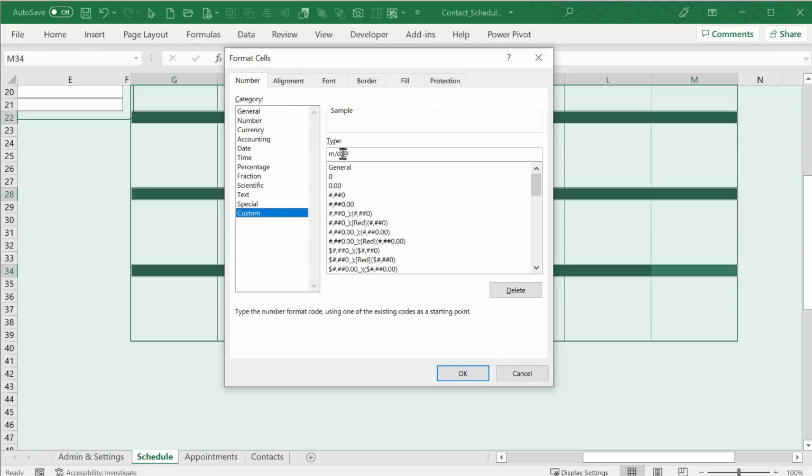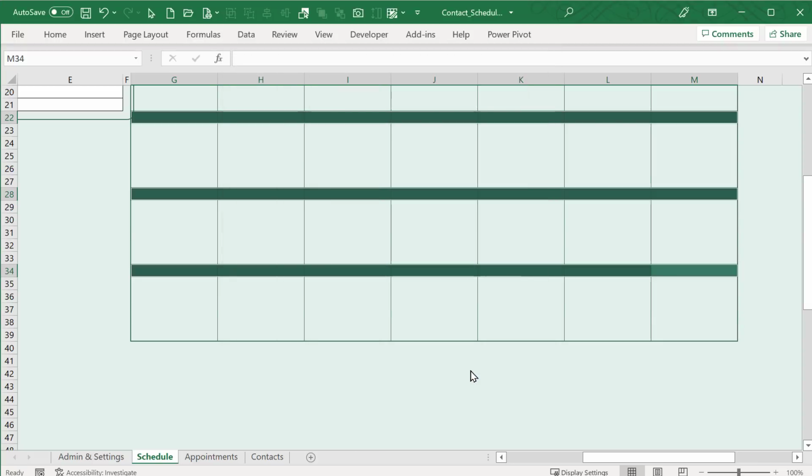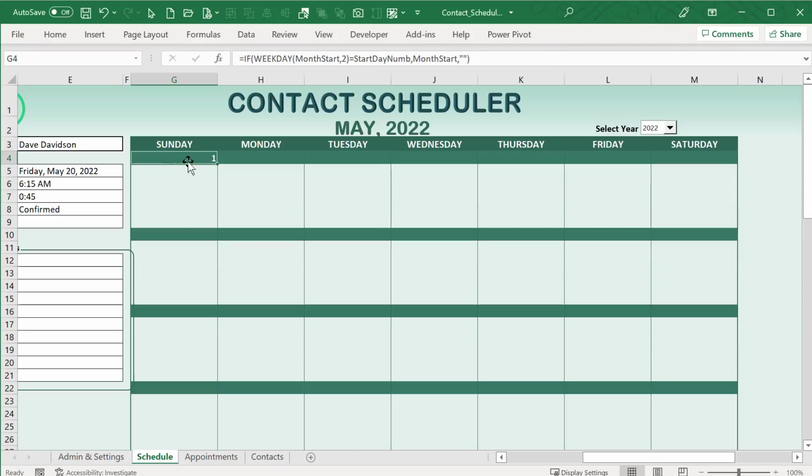So I'm going to go into custom. Instead of showing, all I want to show is D. I just want to show the day and click OK. And so now it's showing 1. So that's exactly what I want. Maybe a little bit bigger font, but I think it's pretty good. That's pretty much what I want. Now we have everything formatted.